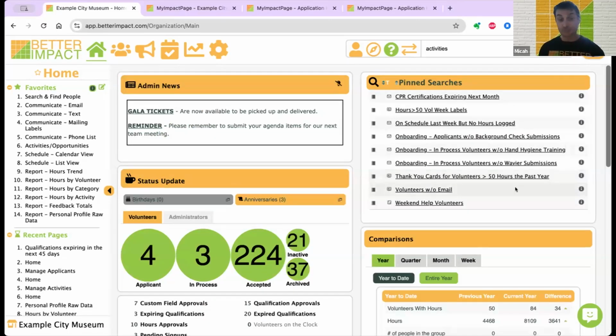Something that's really handy, that I really believe is one of our more powerful features, are pin searches, because this allows you to quickly pull a list or communicate with a specific group of volunteers within seconds. And you set it up once, and it's tied specifically to your login. So you're only seeing relevant groups of profiles that you want to quickly communicate with or pull a list on. It's commonly used for things like managing the onboarding process. That's why you see some onboarding ones on here.